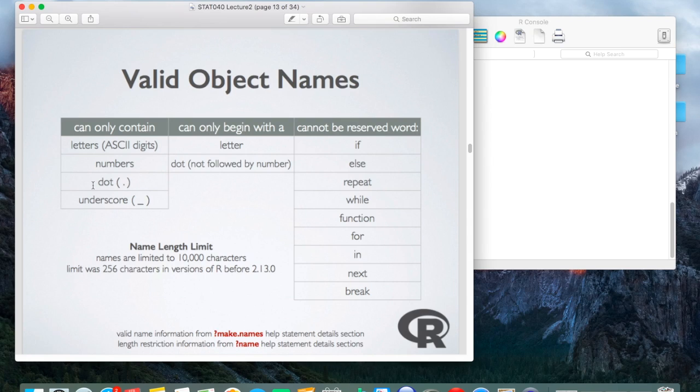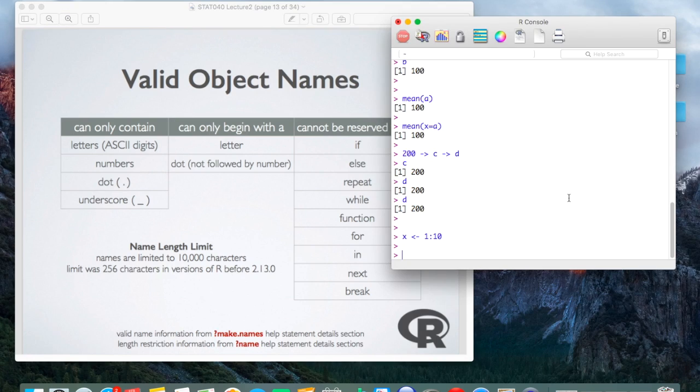Names can have a dot. So this little dot right here, period. Underscore is an acceptable thing to use, and you can't use spaces. I can't say X space Y and assign that 1 through 10. That's going to give me an error.